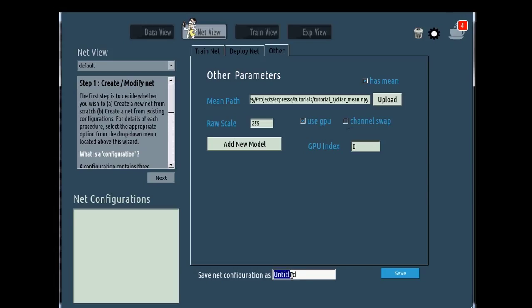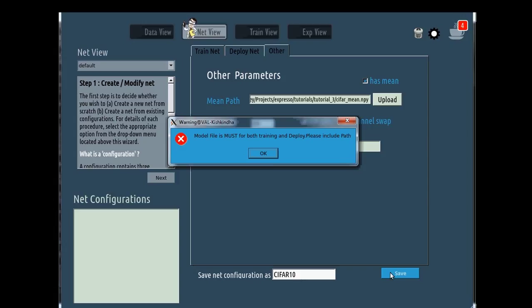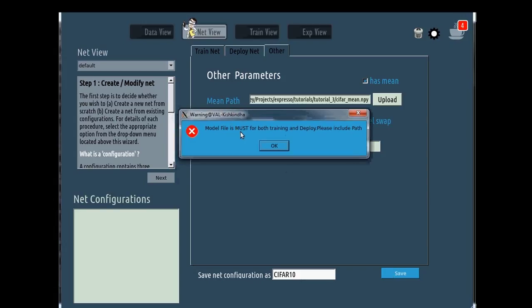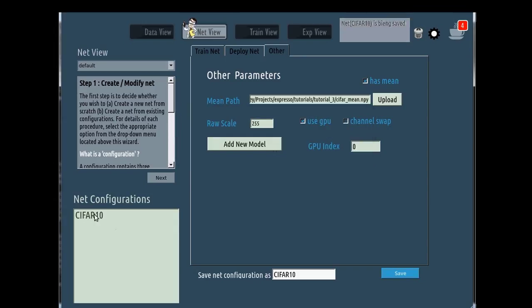Now we will save this with the configuration name CIFAR-10. So as soon as you click save, it will pop up and ask whether the model file is required or not. So it is really important. We don't have one, because we are going to do training. Now this configuration is created here in the bottom left corner.